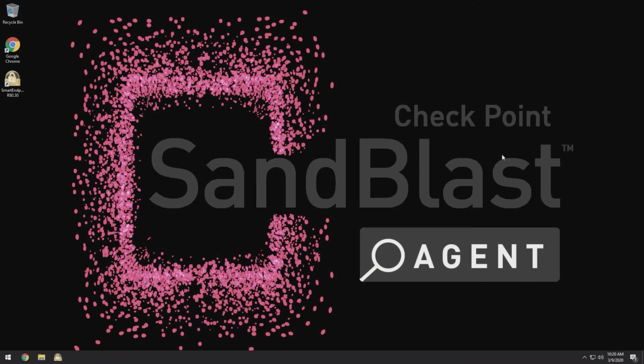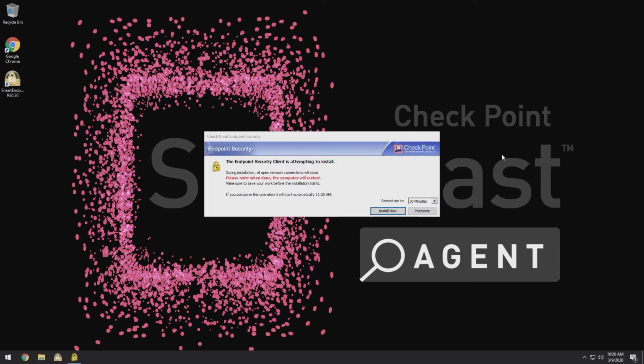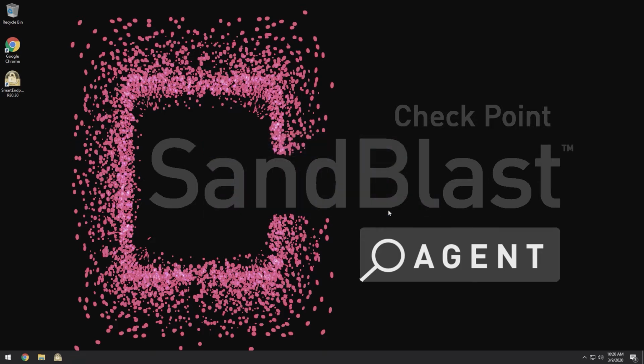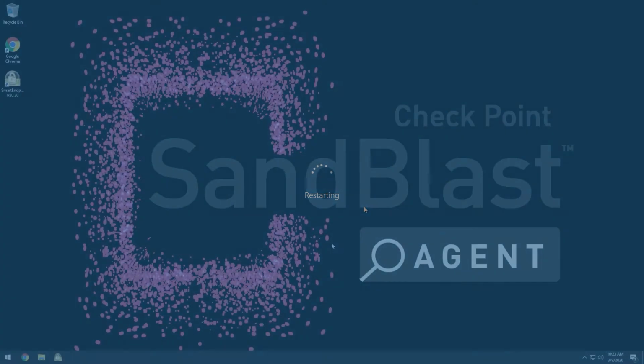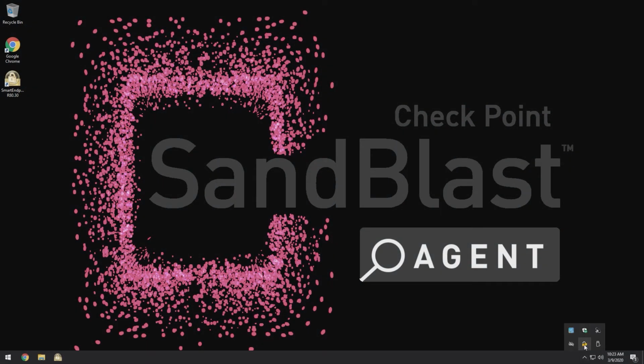As the agent checks in, it will automatically download and install the full disk encryption blade. When prompted, click on Install Now. When the installation is complete, you will need to reboot the system. Click on Restart when prompted. After the reboot, log back into Windows.